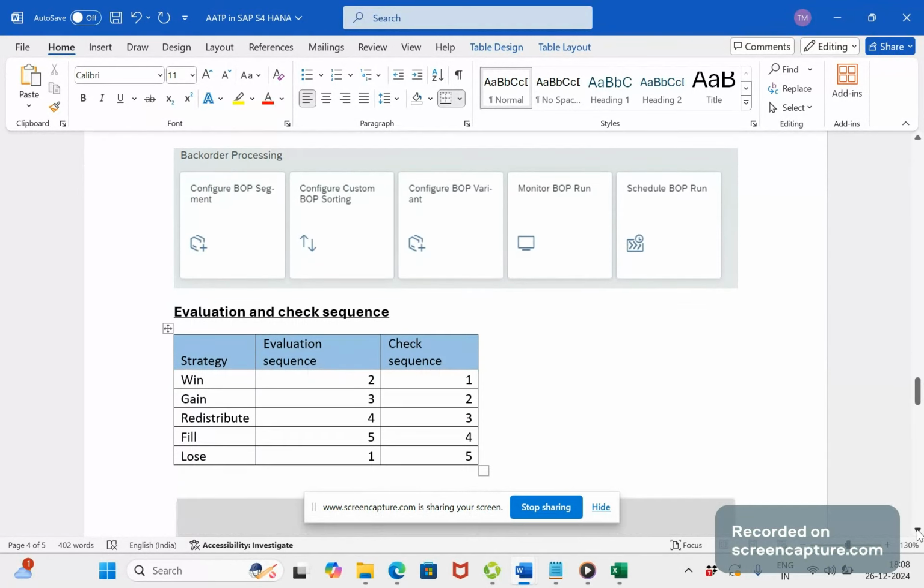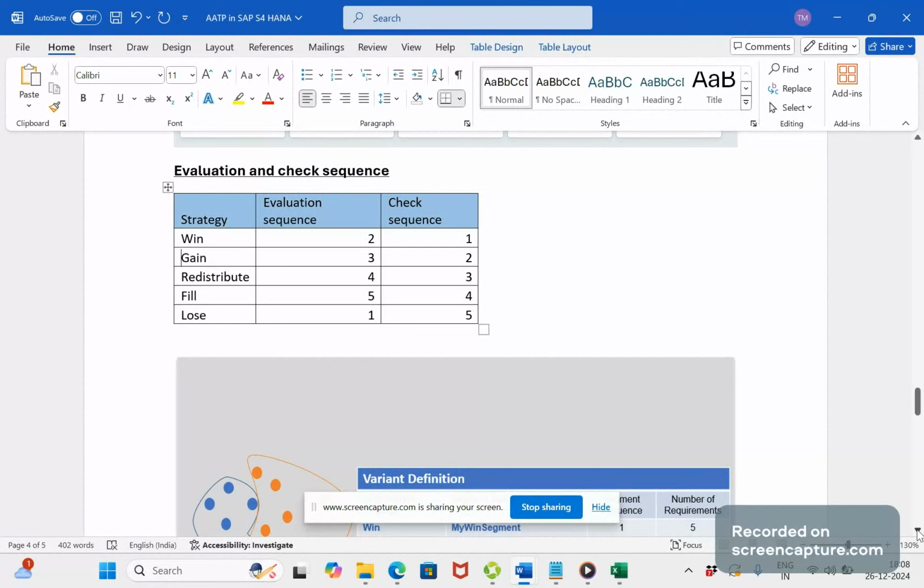So today we'll discuss the evaluation and check sequence of these different strategies in BOP. As of the 2020 release, we have these five strategies: win, gain, redistribute, fill, and lose. But in upcoming versions like SAP S/4HANA 2021, 2022, 2023, two more additional strategies are available, that is improve and skip. That means seven strategies are available in upcoming versions, but the way it works is the same.